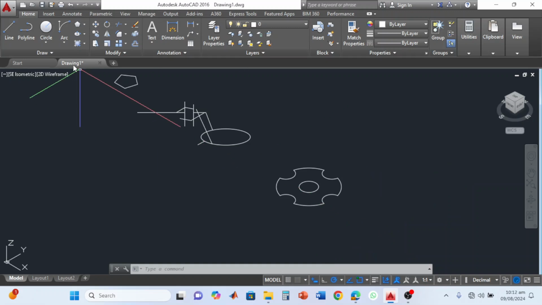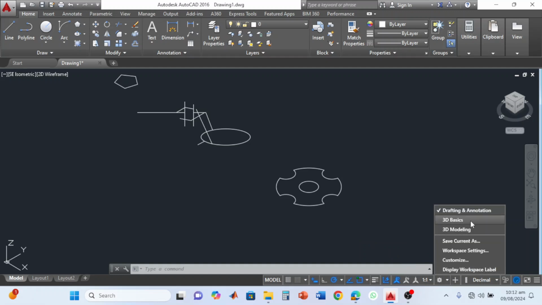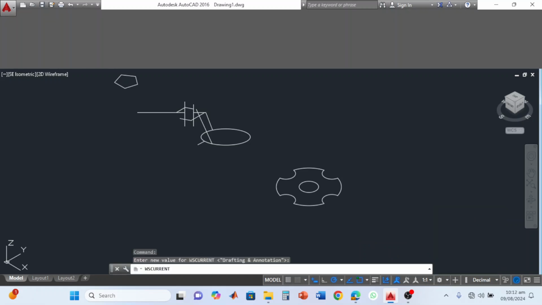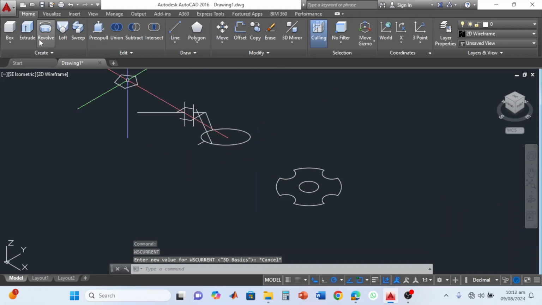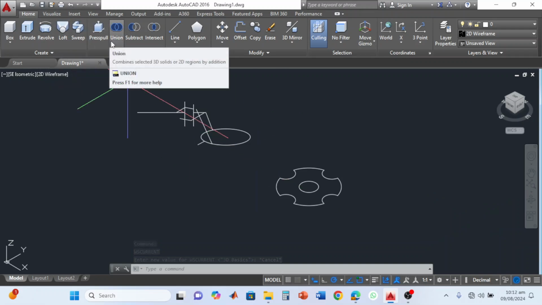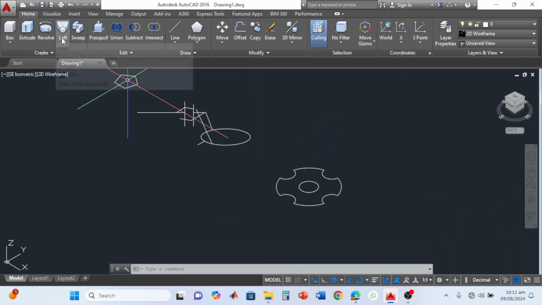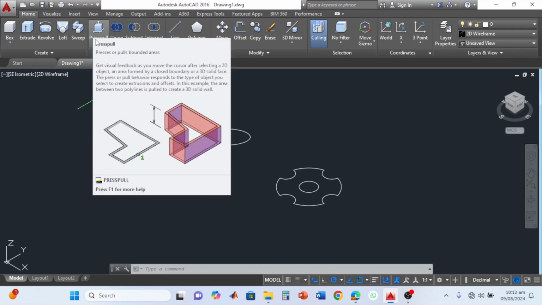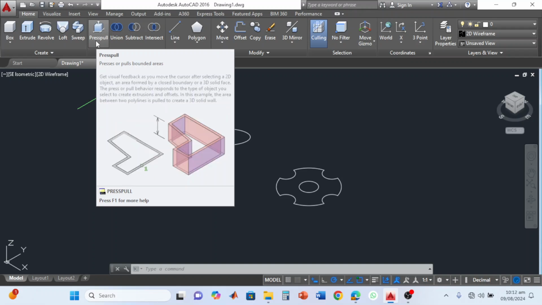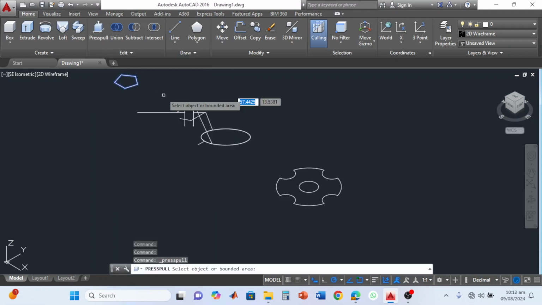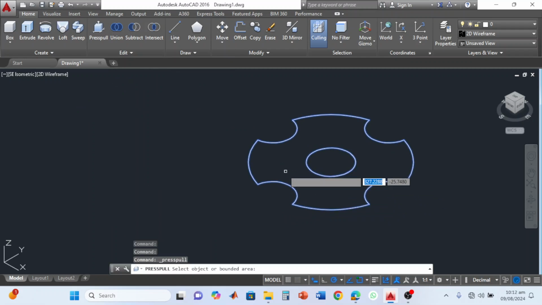Now in order to activate the 3D command toolbars, at the bottom here we have a gear. Do you see the gear written as switching the workspace? We want to switch from 2D drafting to 3D basics. Now we have 3D tools available. Among these tools we have the Press Pull tool. Select Press Pull, select this mid section, and move upward.